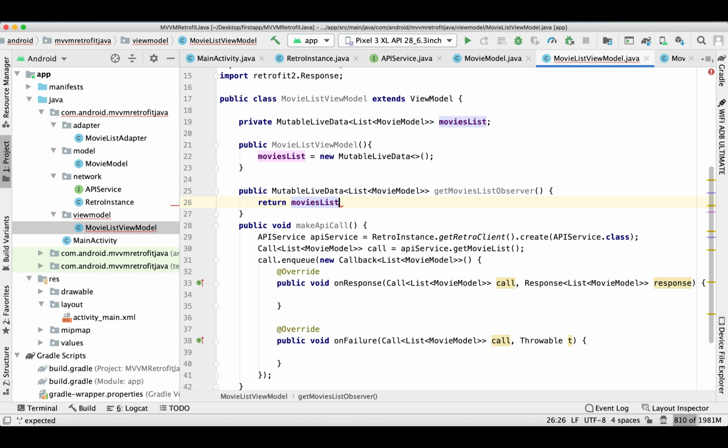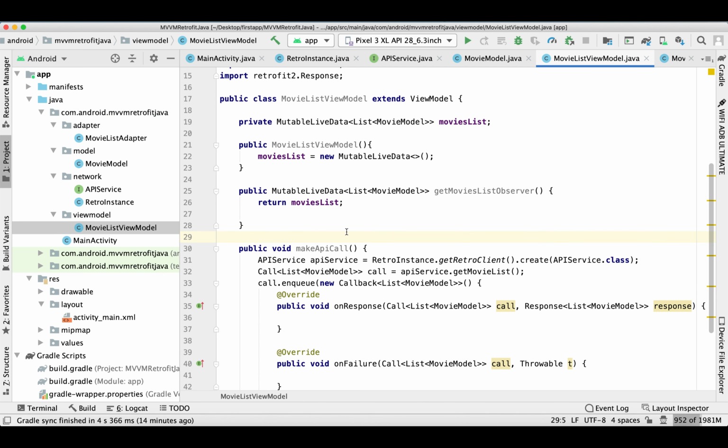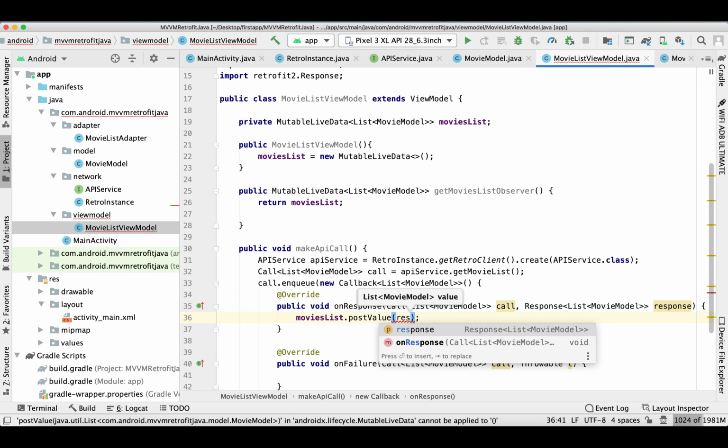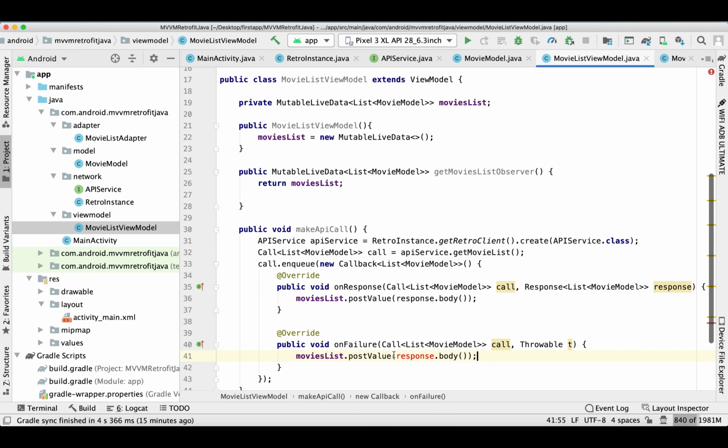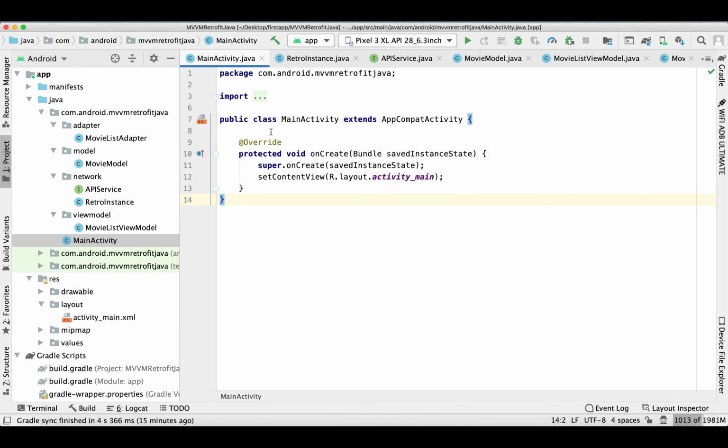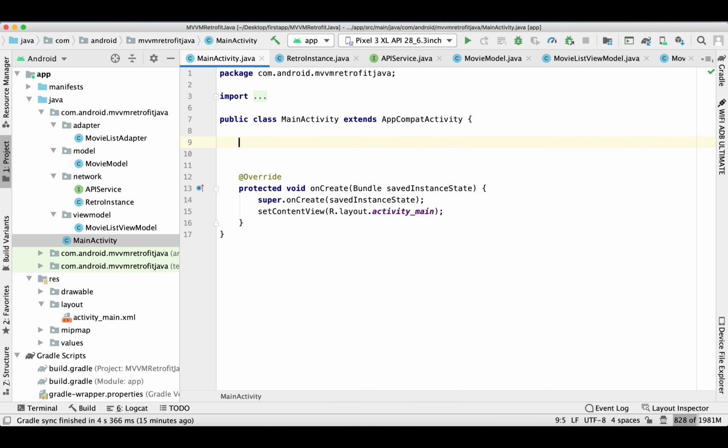And that's it. So our view model is almost ready. Yeah, we need to call it when we get the response. So let's send the post value and send our response dot body. In case the API failed, then we need to simply send null so that we don't display anything on the Recyclerview. So that's all for our view model. Now let's go to our main activity and call this view model.